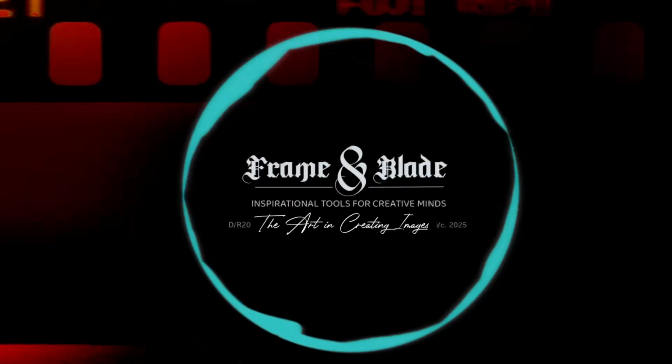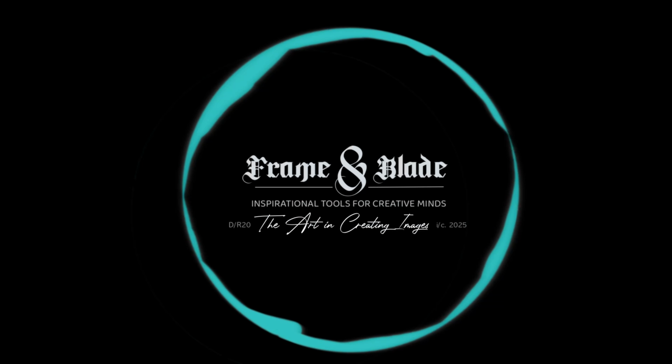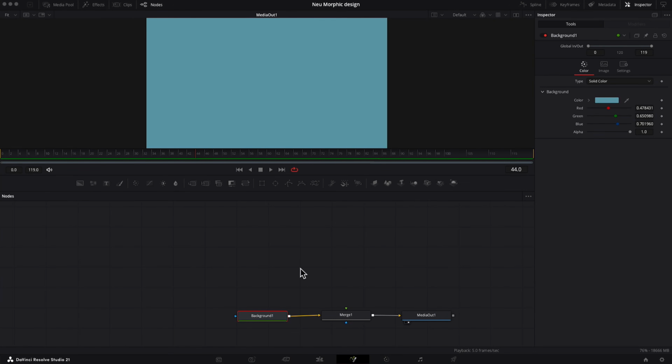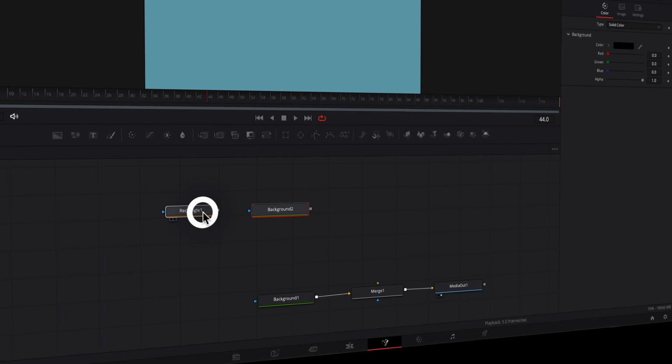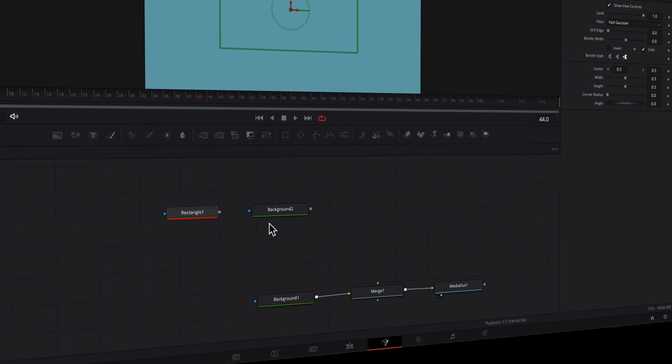So let's have a look at our first element, the push-in shape. Alright, so I've just got a blue background going into a merge and then a media out set up in here already. So let's get straight into it and grab another background and a rectangular mask. And this mask is really going to be the foundation for our whole shape. Everything is going to be dictated by this one mask.